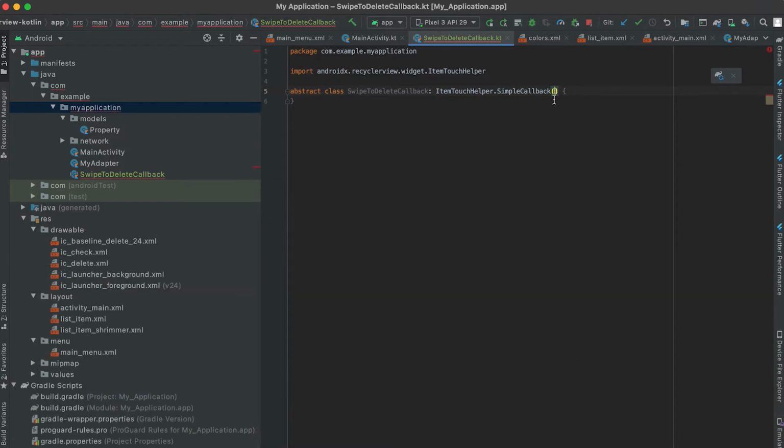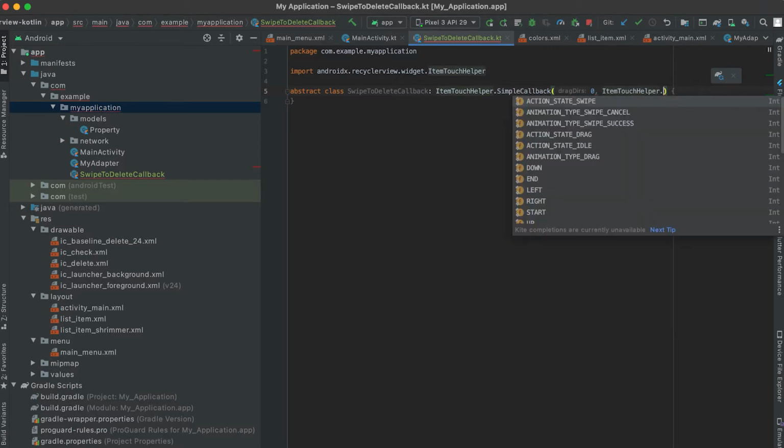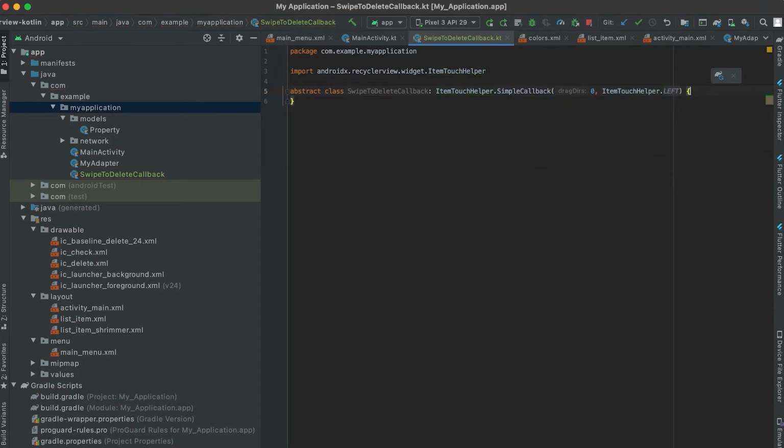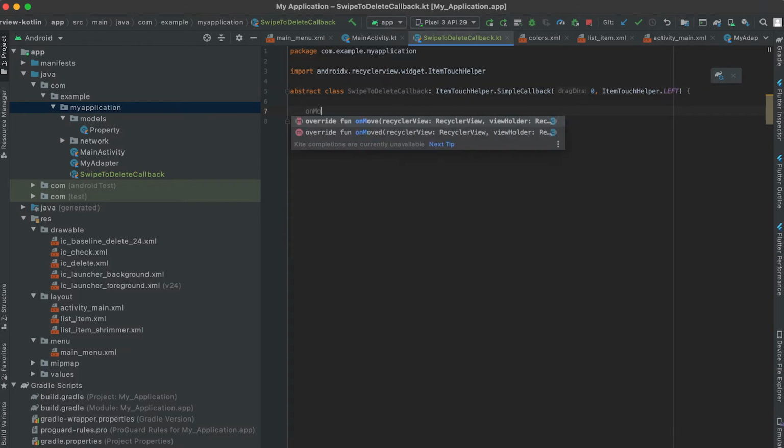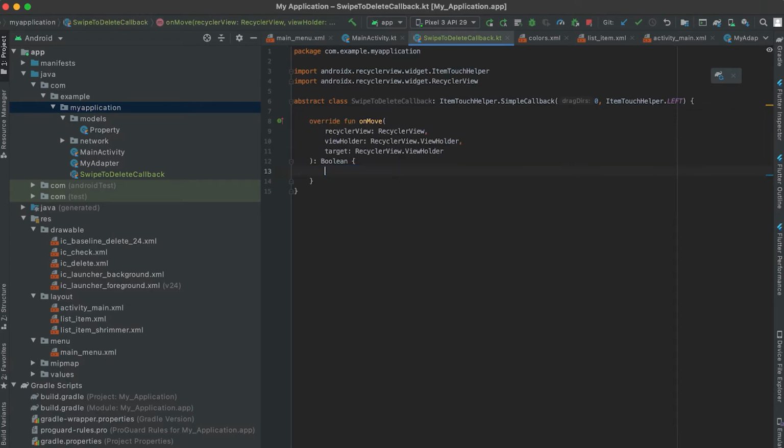The first parameter is the drag direction. We are not implementing drag, we'll implement only swipe to delete, so this is 0. The next one is the swipe direction, so it is ItemTouchHelper.LEFT. That means it will delete the item if we swipe from right to left. Here we override one function, called onMove, and we'll return false from this function.